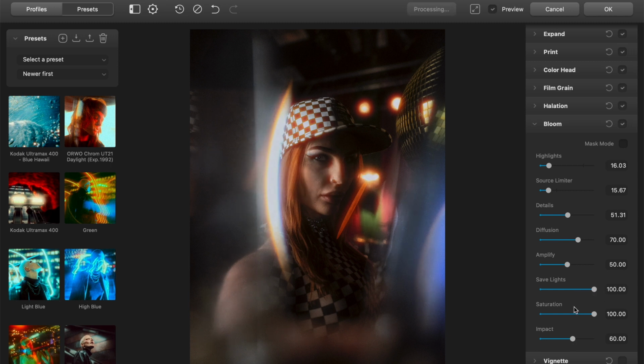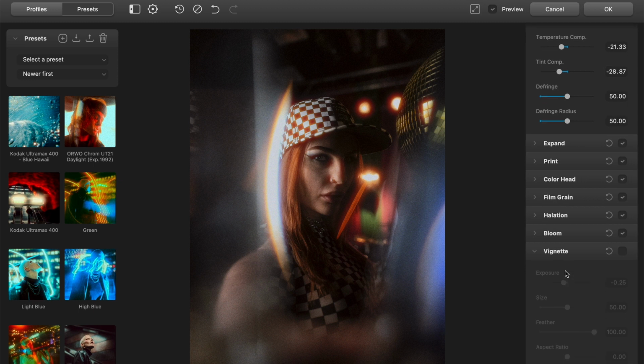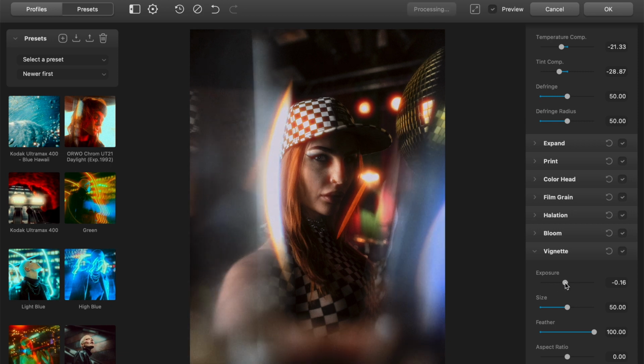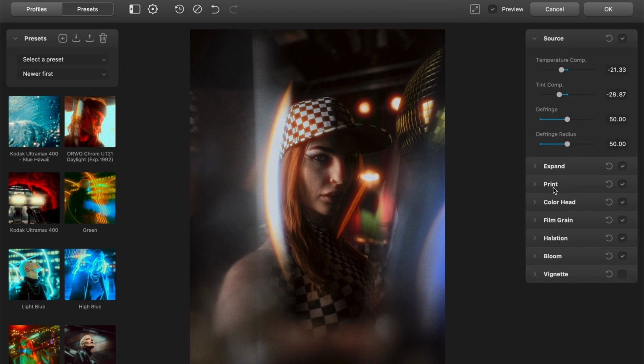Let's see. Save the lights. Saturation down. Impact a little bit less. I think that's pretty good. And then vignette, if you're into that. I'm not a big fan. But then again, it depends on the situation. It's normally something I don't really play around with, the vignette. I usually leave it as is. But that is the photo that we got.